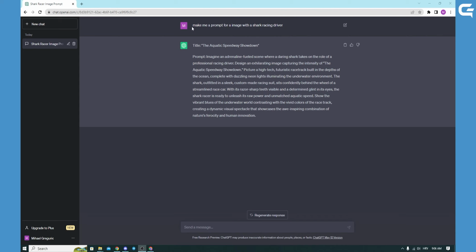For example, I already did it. I told it to make me a prompt for an image with a shark racing driver, and I got the prompt. You will then copy the prompt if you are good with it. Of course, you can ask ChatGPT to do something more about it, to make it shorter, to make it longer, to add something that you want, or for example, I will just go with what I got.